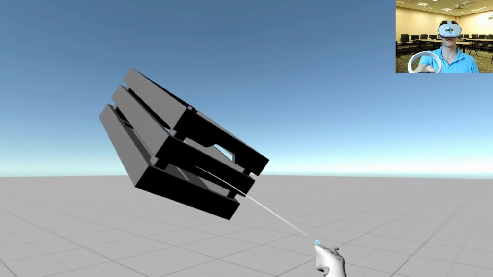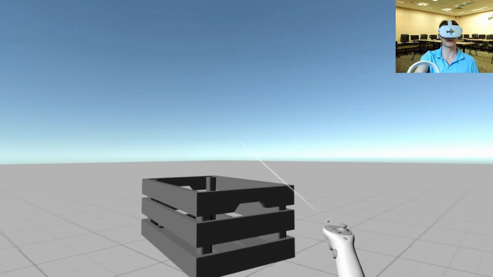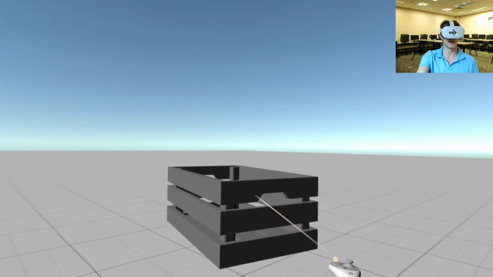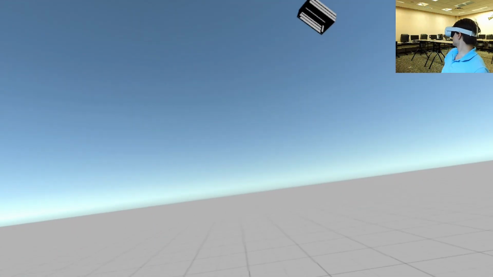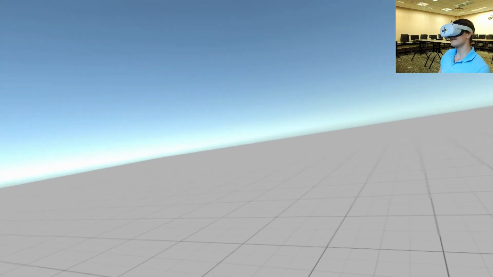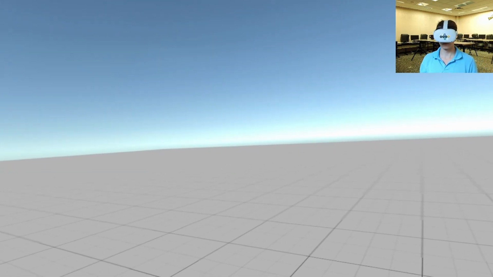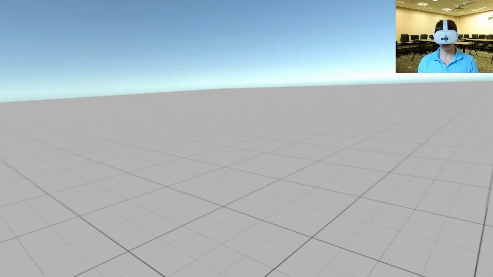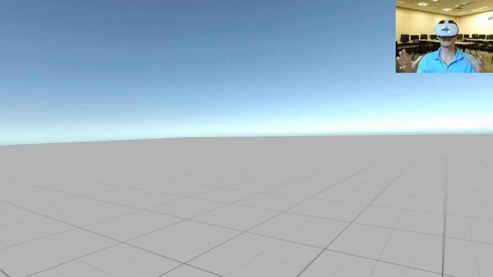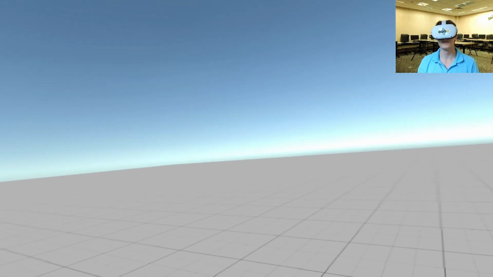When I want to let go, I can just let go of that grip button on the side and it falls to the ground. What's cool is I can pick it up and throw it into the air, and with our new rigid body, you can see it falls fairly realistically. So assuming that your setup looks the same as what just happened there, you should be good to go.